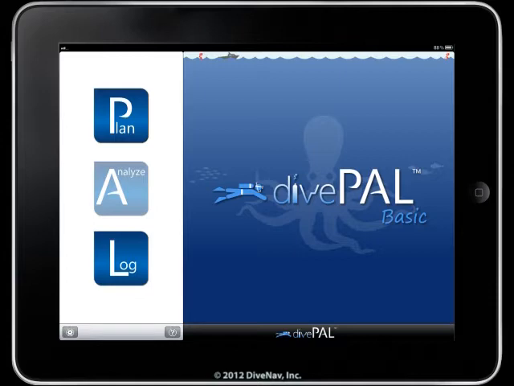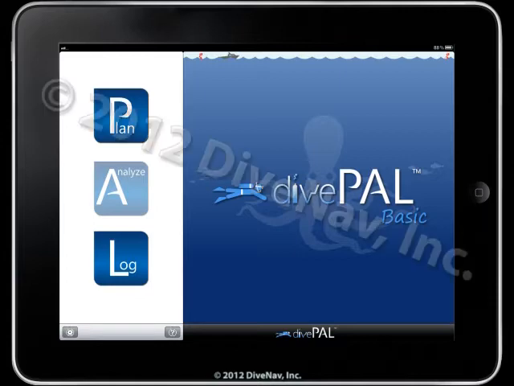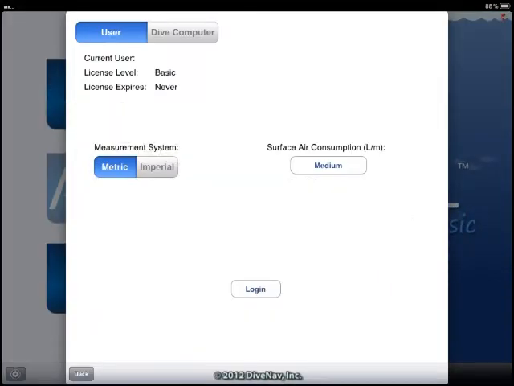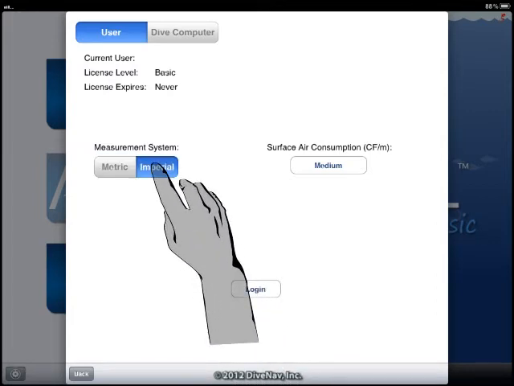Let's see divePAL in action by planning a dive together. But first, we need to configure divePAL properly. You only need to do this the first time you use divePAL. From the main menu, tap on the settings icon. Then select the measurement system you would like to use. In this video we will use Imperial.